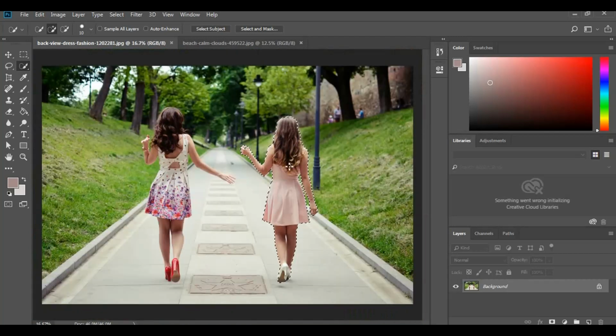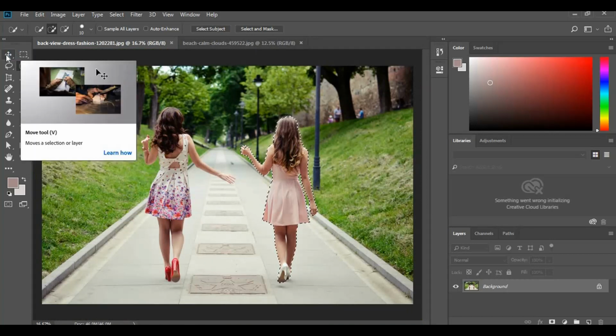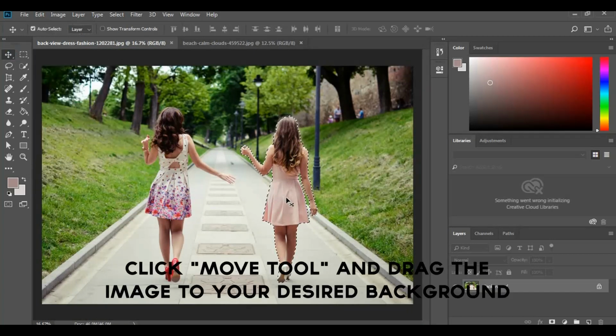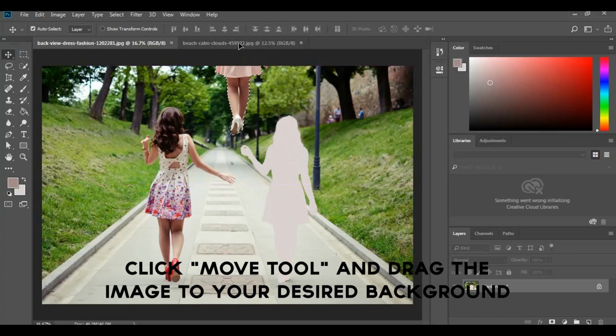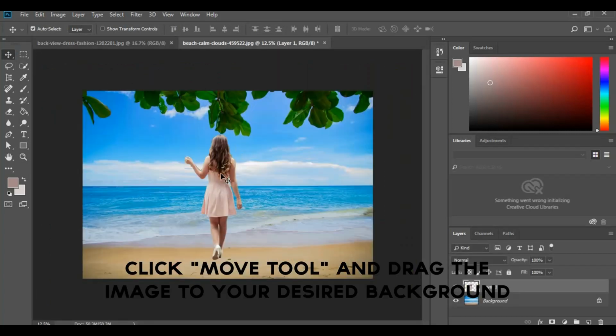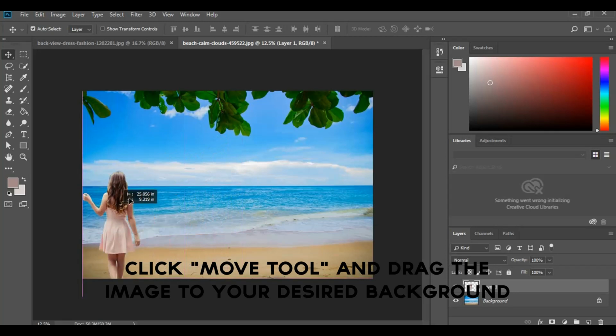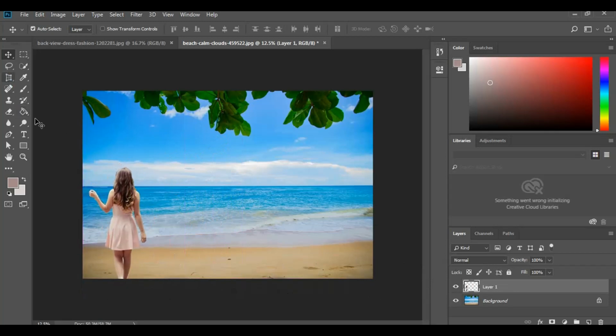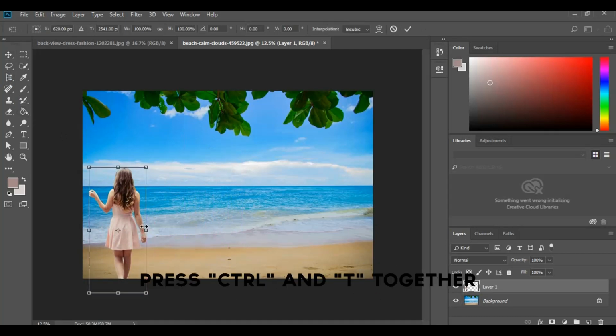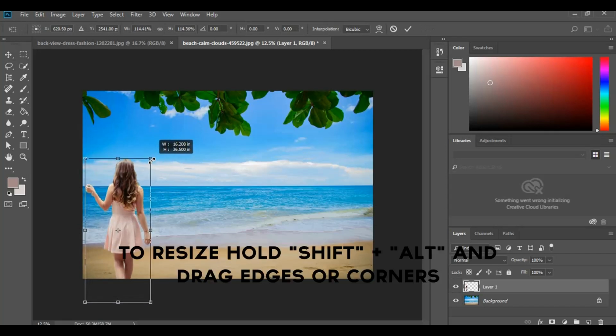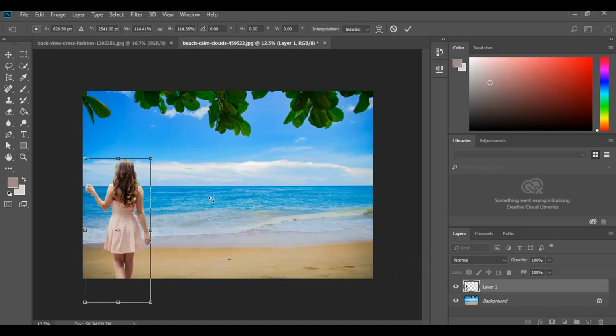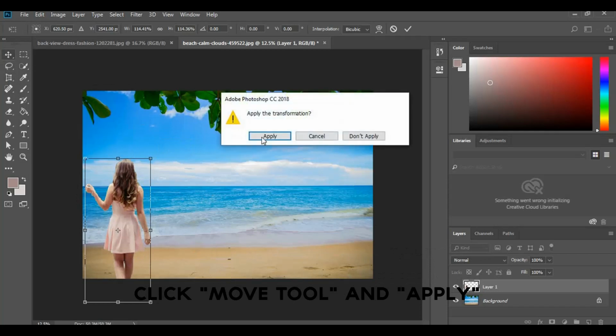If you want to take this selection to that sea beach picture, then you have to click the move tool and press the right side of your mouse and take it to that picture file and place it, and press Ctrl T to transform it, and to resize it press Shift and Alt and resize it and place it anywhere. After placing, then again click the move tool and confirm the transformation.